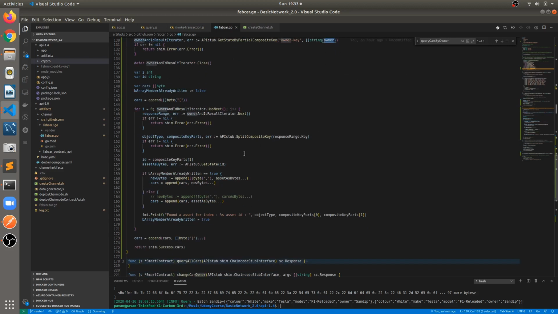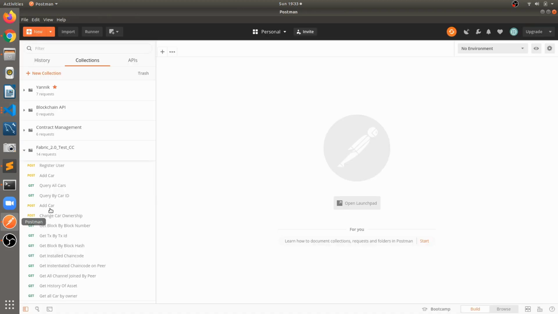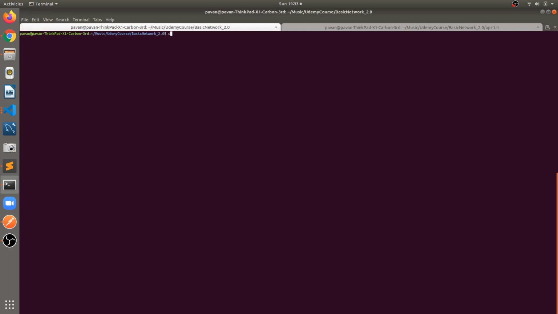Once we add these transactions into the database, we can fetch as per the owners. I will show you. Let's jump into Postman and make some calls. Before that, let me check whether our network is up and running. Docker ps, our network is not up and running, so I am creating the artifacts again, docker compose up in detached mode.